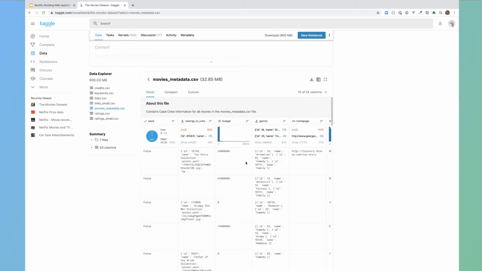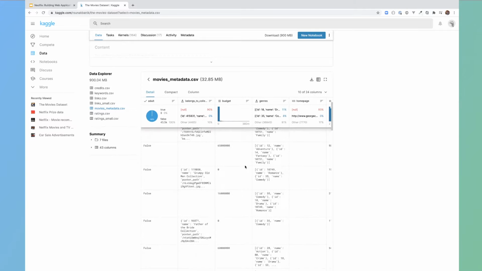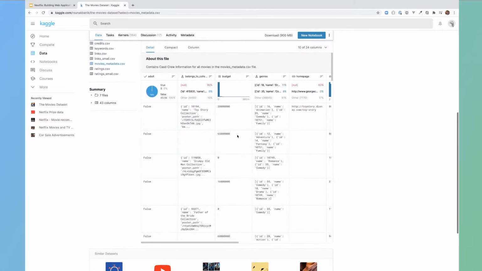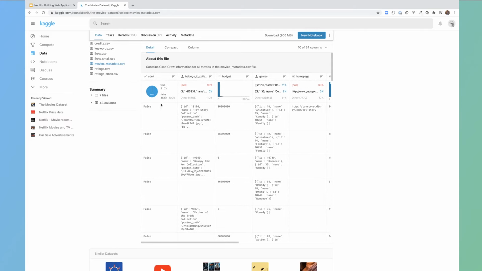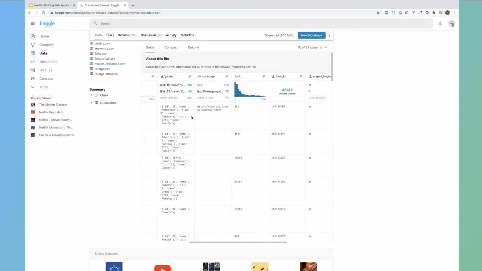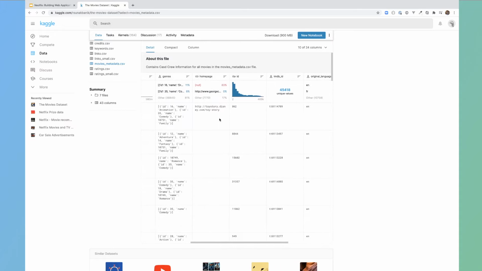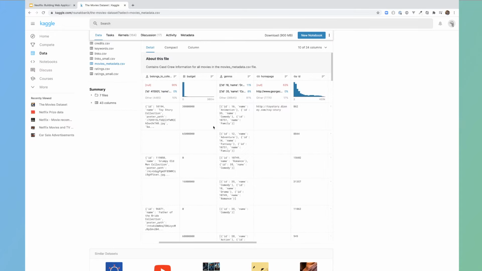I can't see how many it's got in there, but it has certain information about the movies. For example, we have the title of the movie, the original title, things like that. This isn't showing me too much information, so what we can do instead is look at this in Neo4j instead.